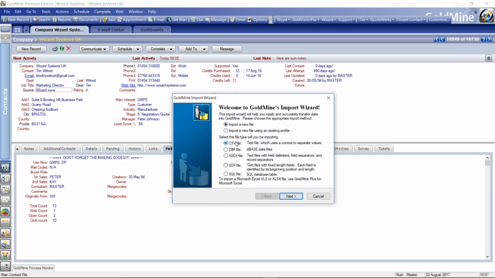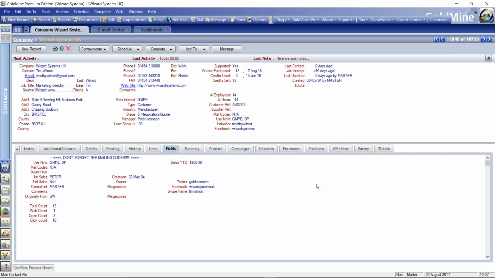So the standard GoldMine import process will allow you to do that, and there are loads of different file formats that you can use for this import. A CSV file, for example, is quite a common one, and also Excel using the GoldMine Plus add-in that's included with GoldMine. So that's the import. Normally, data is going one way only. It's information that's in your accounting system and you're putting it into GoldMine, one way only.